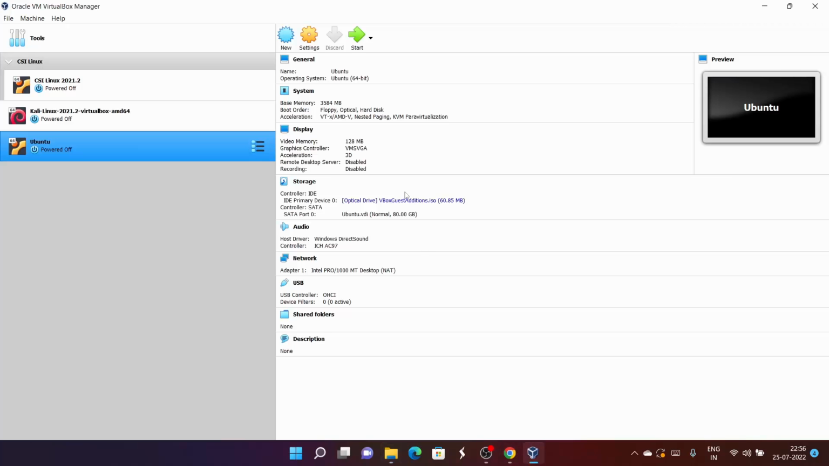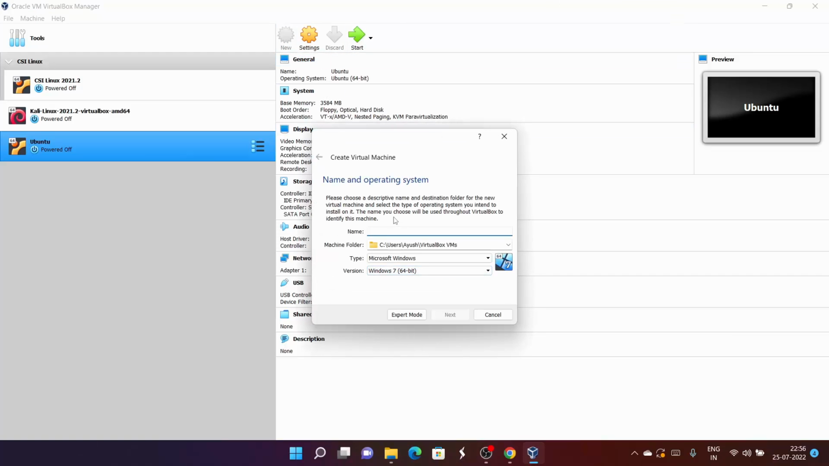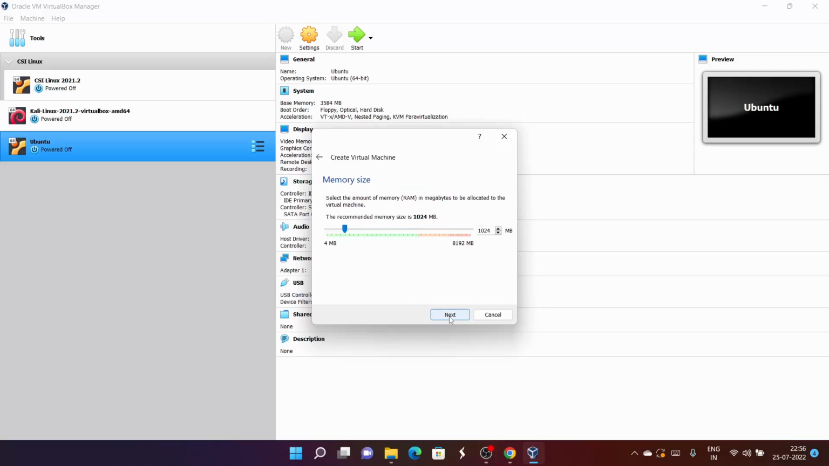So what I will do now, this is my VirtualBox. I will just hit New. I will name my OS. I will name it Ubuntu OS, and make sure you don't change the location, as you may face some error, okay? And here the type is Linux, and this is all default, okay? You will get the same. You just have to click on next.